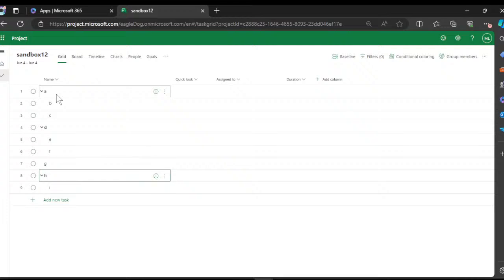We can outdent them again and indent them. Again, that's Alt, Shift, and arrow key. Oh, this one's too far. There we go. That's good.